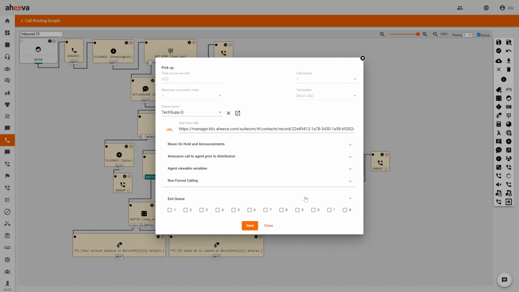In our case, for longer waits, we will give callers the choice to leave the queue without disconnecting. By pressing 2, they can opt for a virtual hold, and we'll call them back when an agent is free. We inform callers that they can press 2 for virtual hold by using the announcements. Time to save this pickup box.